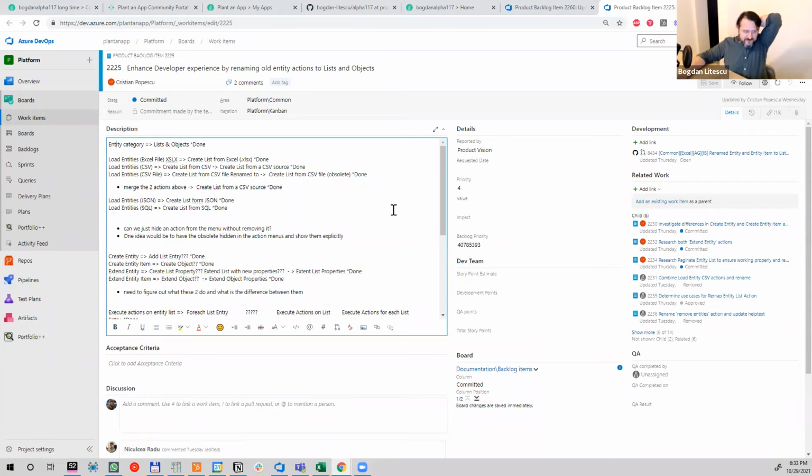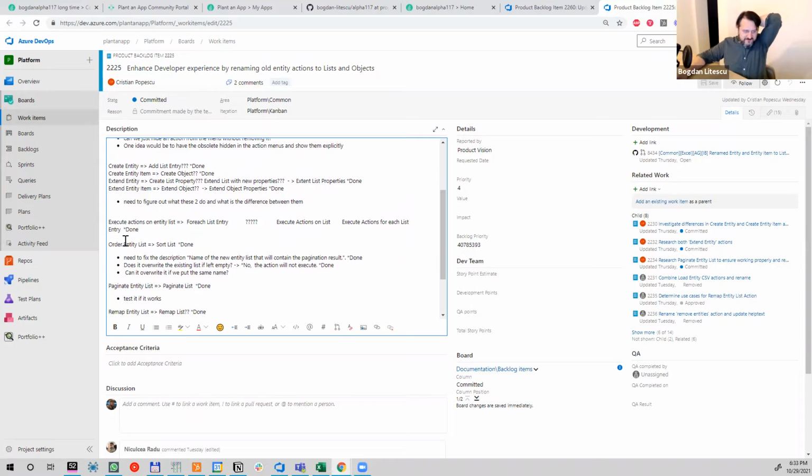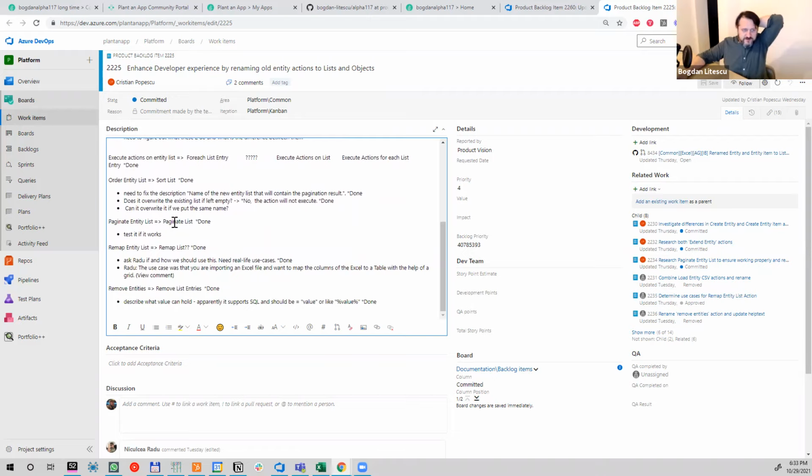And then we have others, like create entity, add list entry and things like that. So all this category changed to lists and objects. That's a change that we discussed a couple of weeks ago also here in this Campfire.